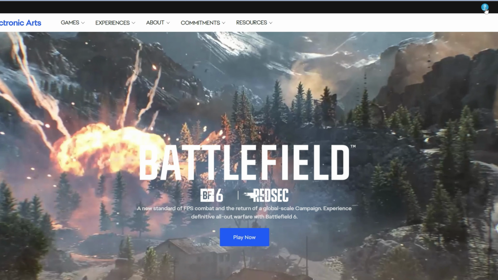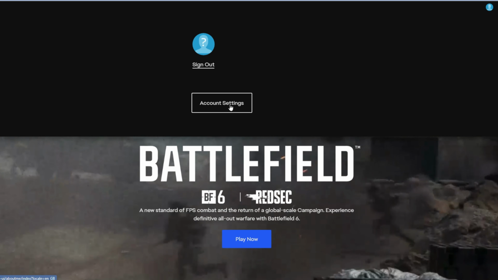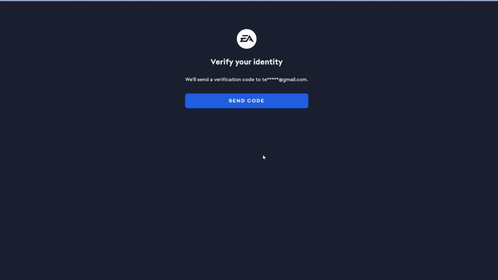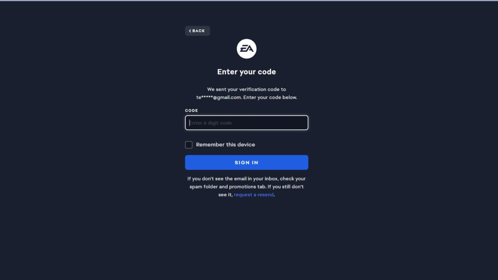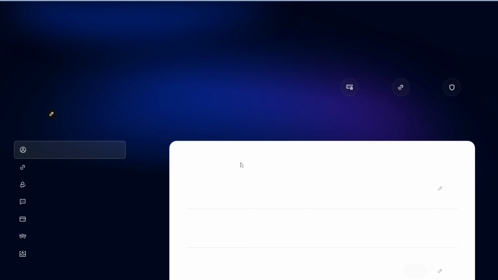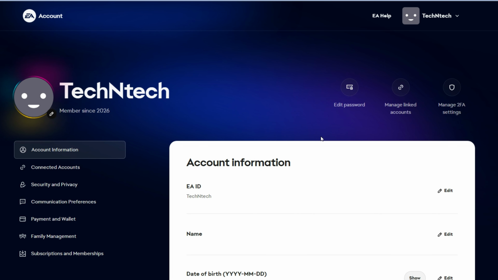Now here is the profile option, click on this. Now here click on account settings. Now you need to verify your account, just click on send code. Now enter the 6-digit code you received in your Gmail account. Now if you are using your own PC, check mark this remember this device and click on sign in. And that's it, you have entered into your account.